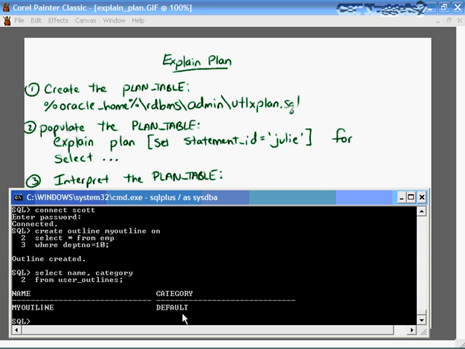Now, just because we've created this stored outline doesn't mean that it's automatically going to be used. We have to set a couple of session parameters. We have to first of all set query_rewrite_enabled to be true. This simply allows Oracle to rewrite the query according to what the stored outline says. So we can say alter session set query_rewrite_enabled equals true.